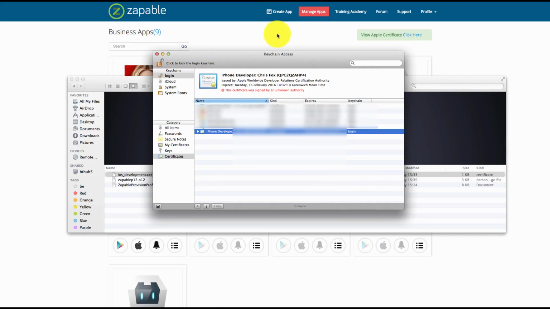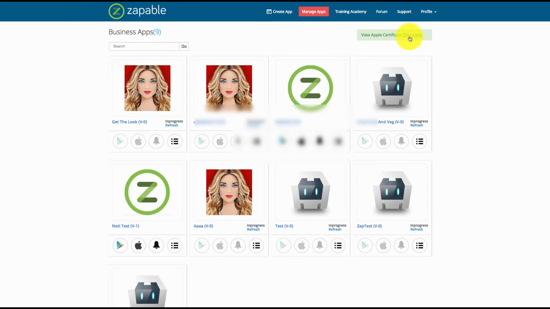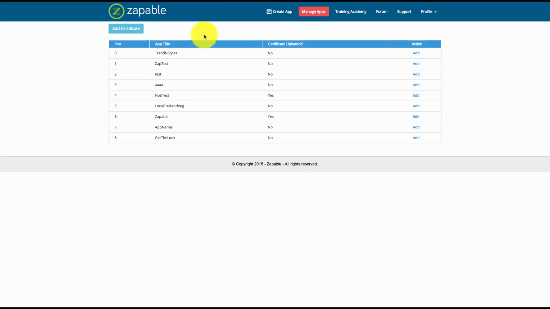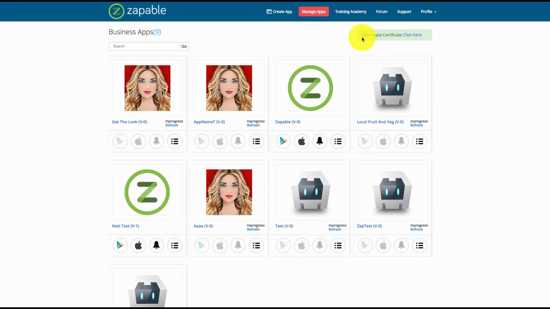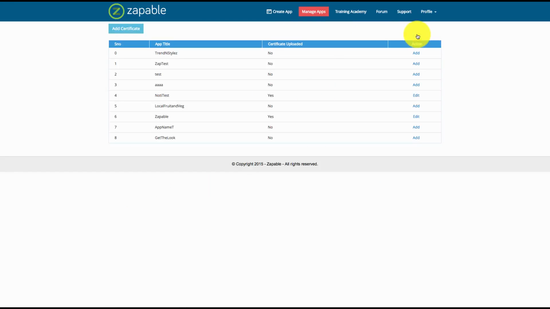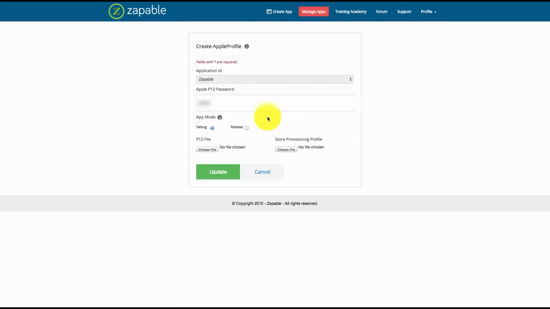So the final step will be going back to Zapable and then view Apple certificates. If this is your first app that you're building, it'll likely be a red box here that will ask you to upload your Apple certificate. And then just find the app that you're using and click on edit. Then you have two options. First of all, you will see your Apple P12 password. That is the password you have just entered in for your app. We did literally 20 seconds ago.